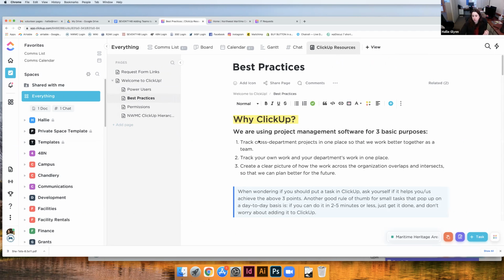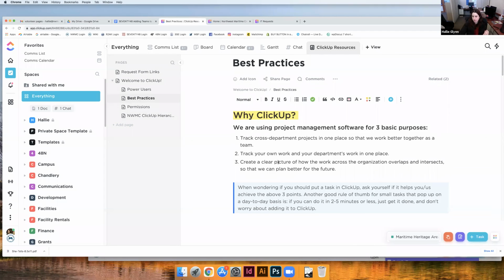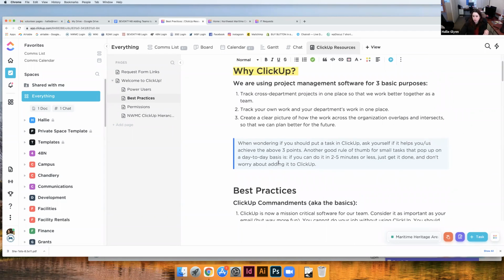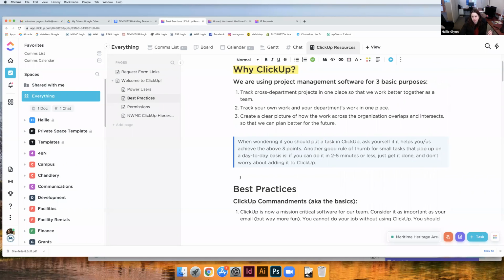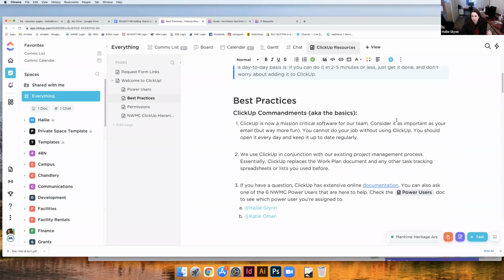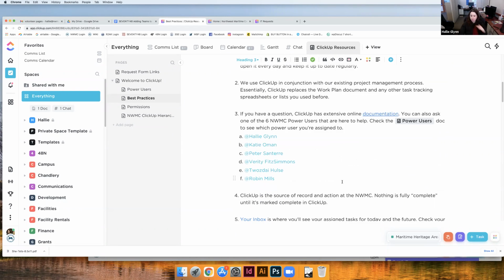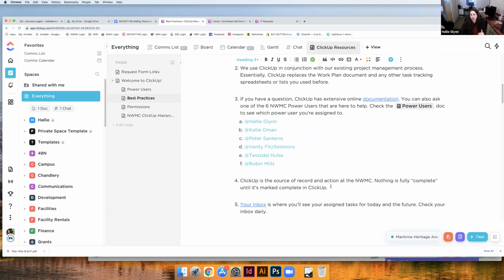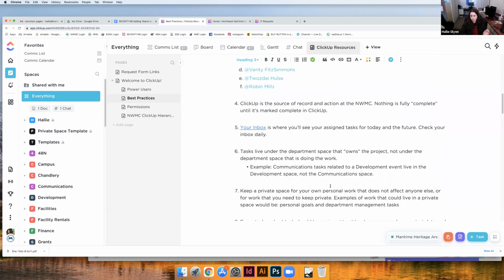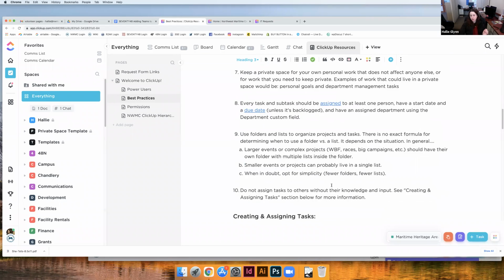You're also going to read through our best practices page. I don't expect you to have all of these things memorized, but it's very important that we read these from the beginning so that you at least have some inclination that, oh yeah, I did read about this. There is a best practice for how to do this. Especially, you're going to read these ClickUp commandments, AKA the basics, because those are the basic standards for how we are going to use ClickUp as a team. So super important. So you're going to read through these.